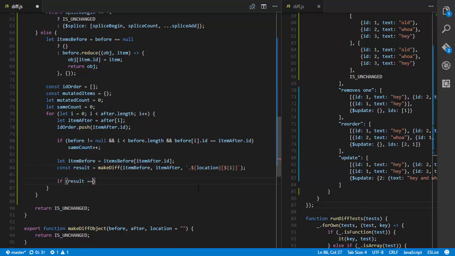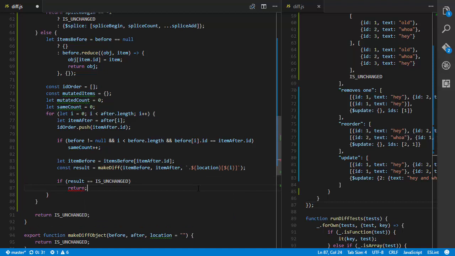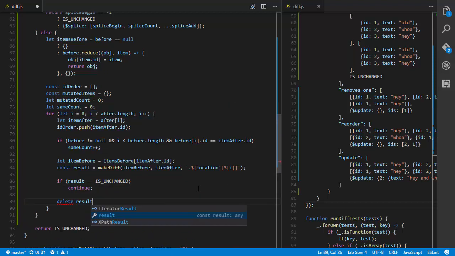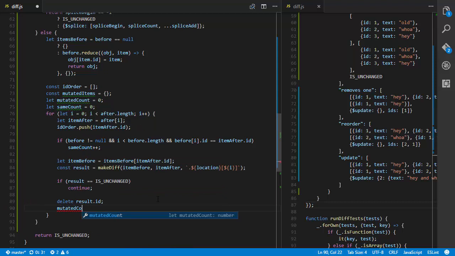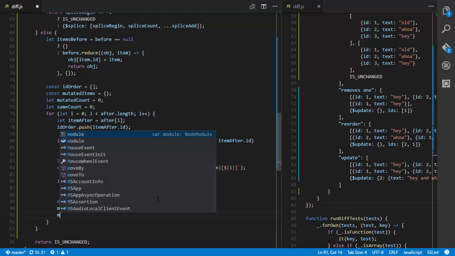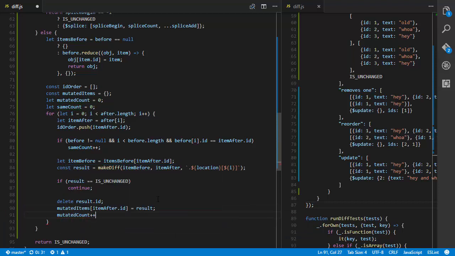Then I'm going to say if result equals is unchanged, then continue. Then delete result.id. So delete the ID key out of the result, because we don't need that. Then I'm going to say mutated items, item after ID equals result, and then mutated count plus plus. Okay, that's the basic algorithm. So take a look at that, because I got to scroll down.